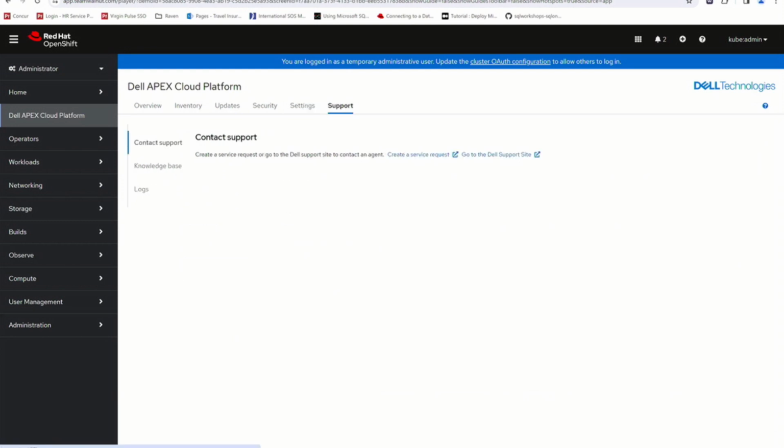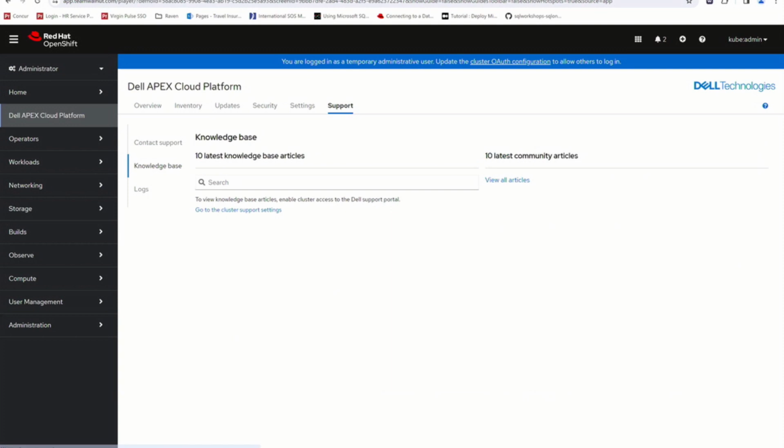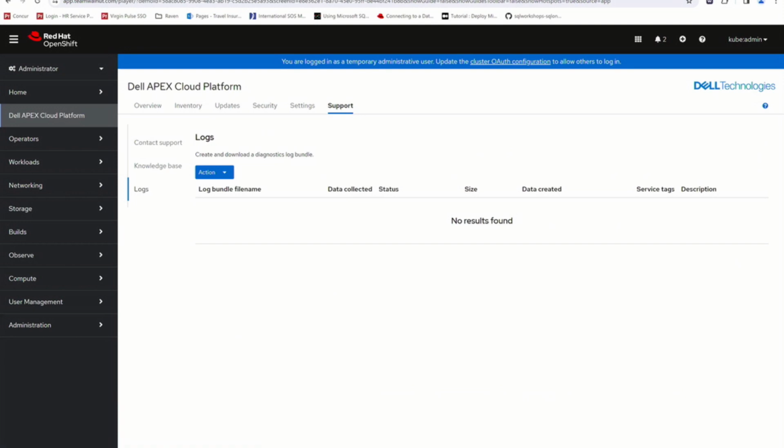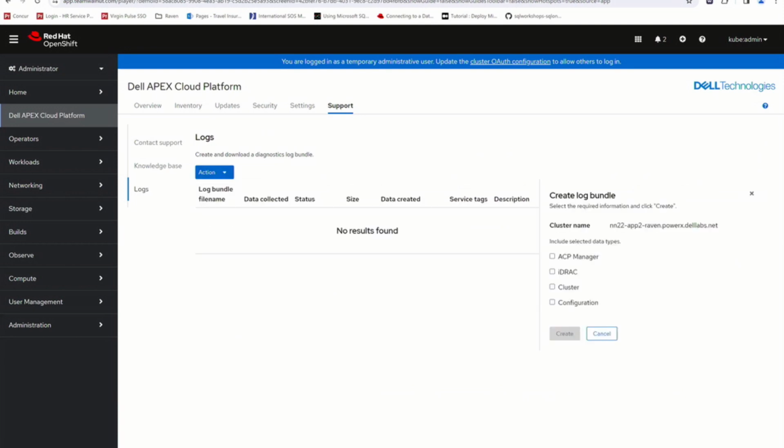Last piece is support. So you can create a support request. If you've configured that support access, you can search the knowledge base right from within the OpenShift Web Console. And then we have the ability to create log bundles. So I can go through, create a log bundle, and I can collect which information I want to grab and be able to create that.